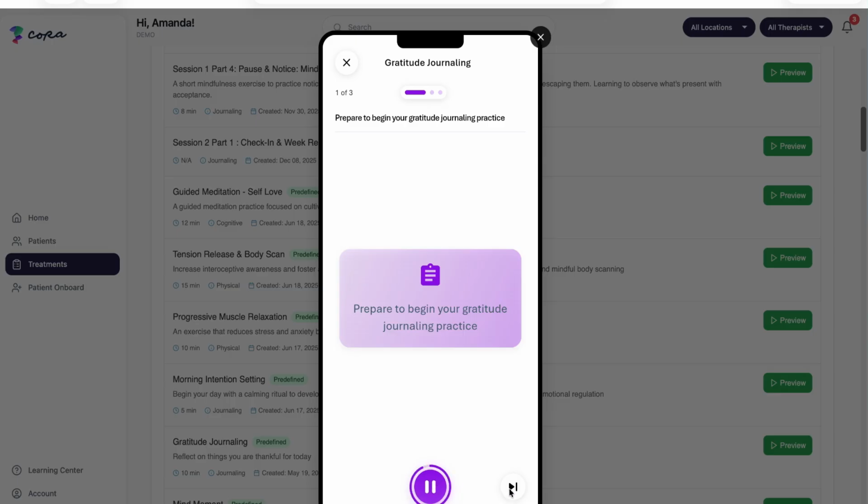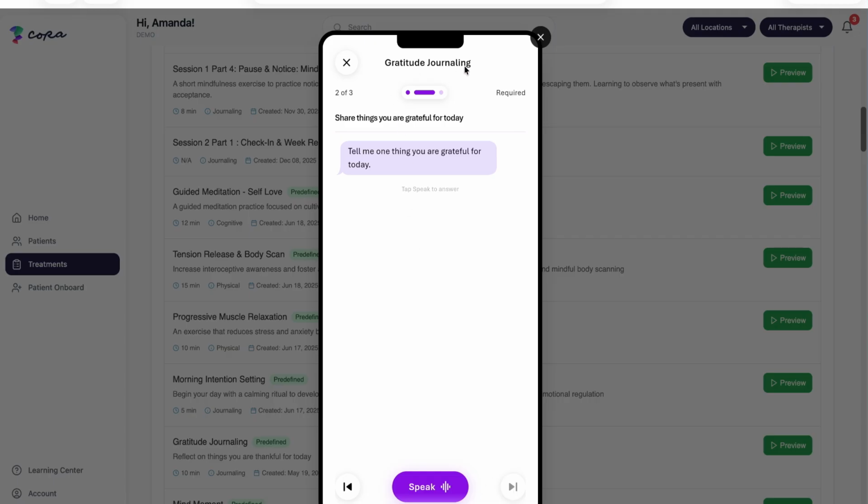Welcome to your gratitude journaling exercise. Taking time to reflect on things you're grateful for has been shown to increase happiness and well-being. Tell me one thing you are grateful for today.